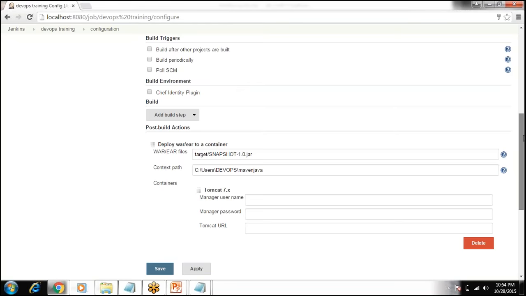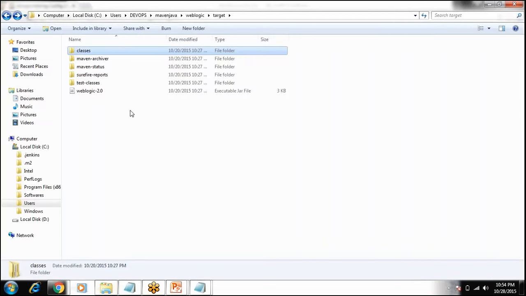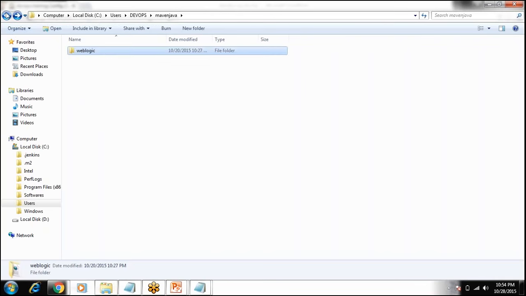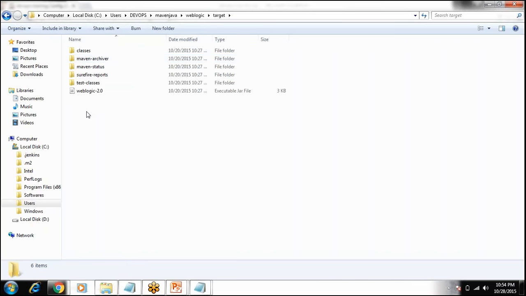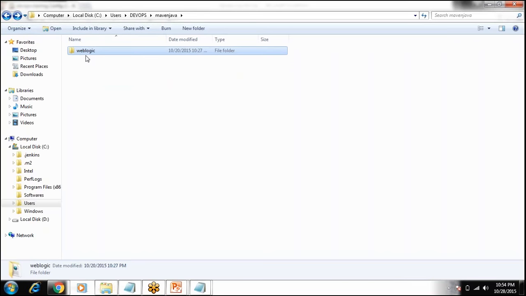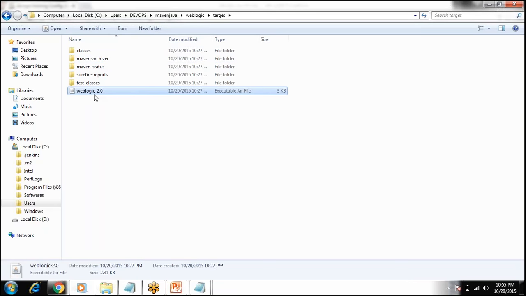Target and then snapshot-10.jar, because it is not able to find that war file or jar file in that particular location. Maven Java and target, it's not there. So it's not basically target, it is WebLogic-20.